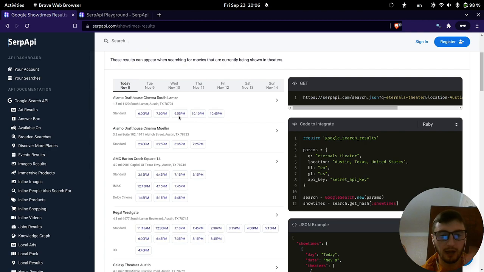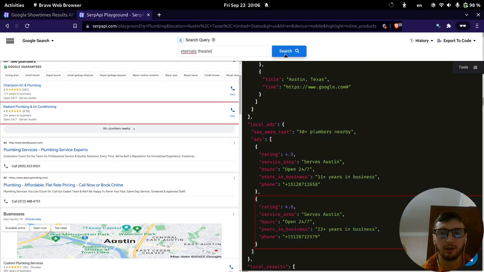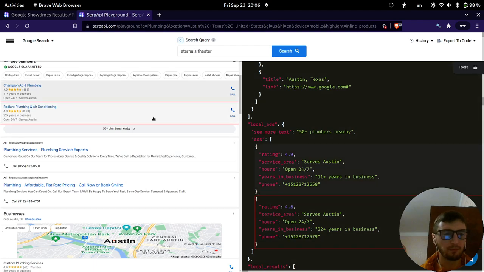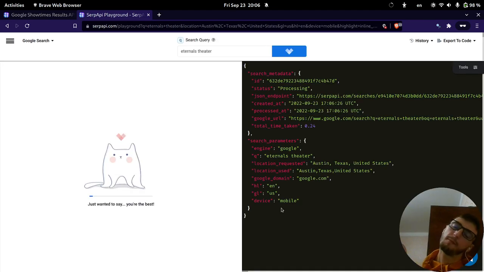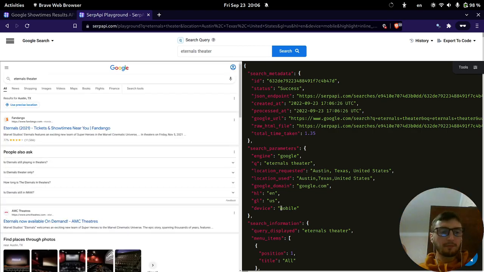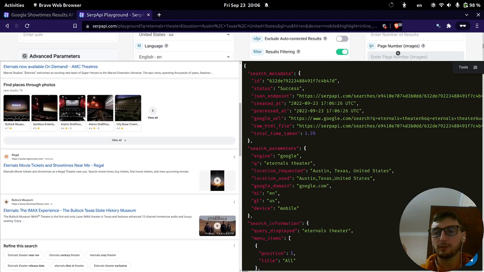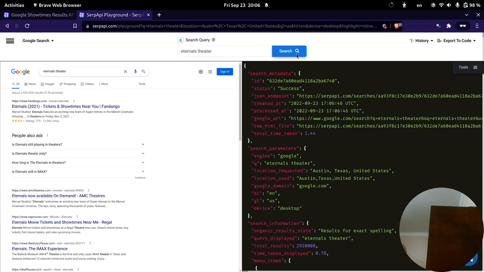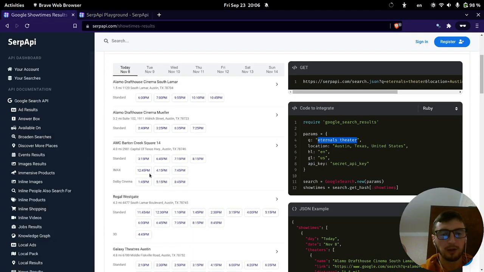Also something new, showtime results. For example, when we search for movies in some theater. Interesting. I'm surprised I have missed this. And we don't have Google. Why no results? Maybe for desktop. No. Anyway, this is how it looks.